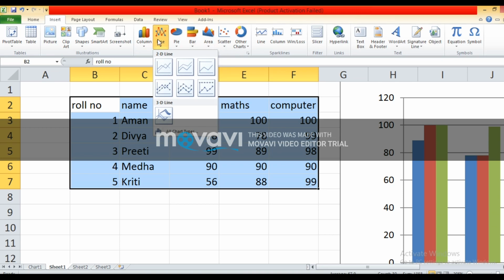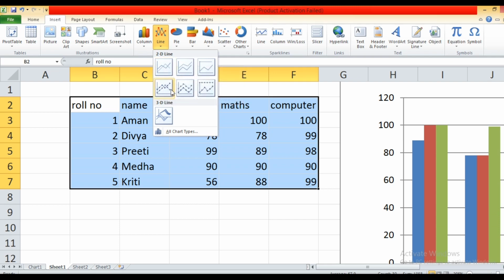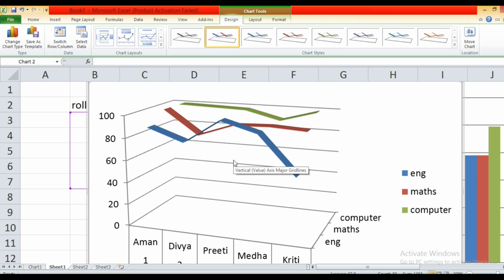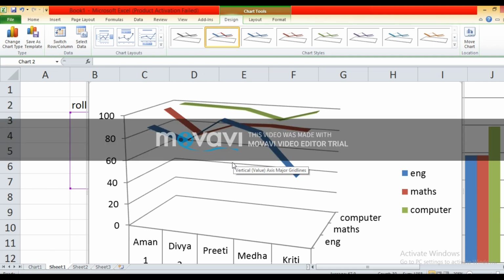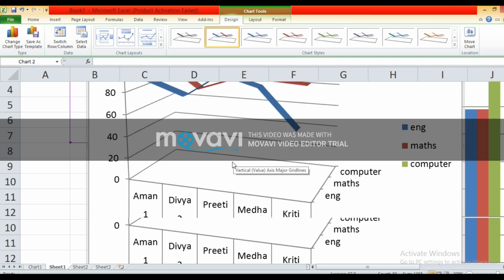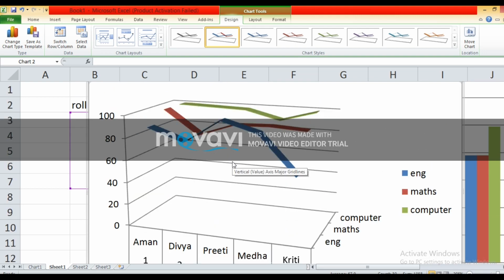Now I have selected a line chart. You can select any subtype of the chart. Click the chart subtype: line, 2D line, 3D line. You can select any line. In this way also you can represent your data. Now you can see here it creates a chart on your current Excel sheet.